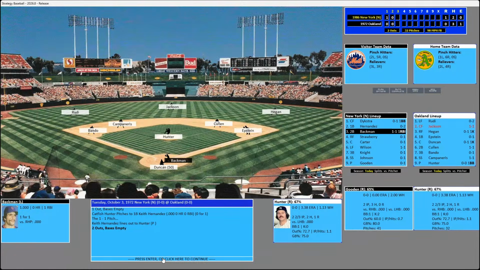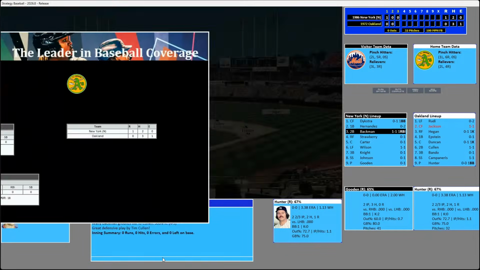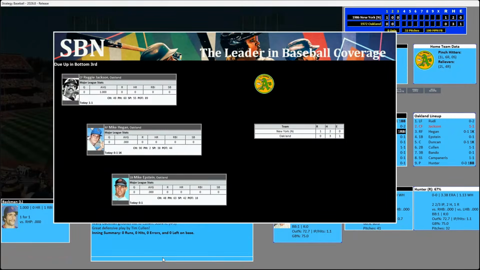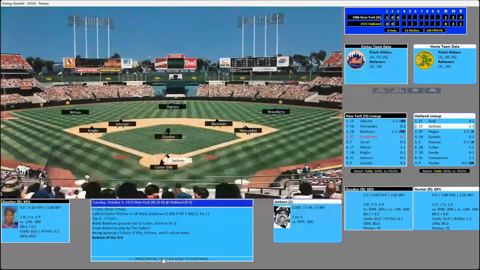And Wally Backman up there. Future Pirate. 0-2 pitch to Backman. Backman swings and drills this out towards second, but Cullen, ranging to his right, makes the grab for out number 3. And we'll have Jackson, Hagan, and Epstein due up in the bottom of the third. Pitchers duel brewing up here. New York Mets of 1986 one, and the 1972 Oakland Athletics nothing.